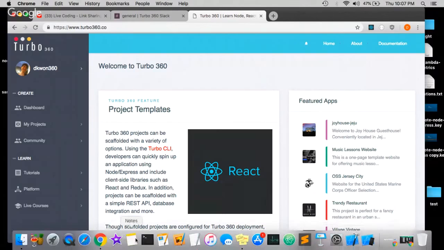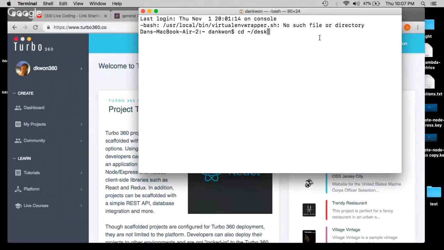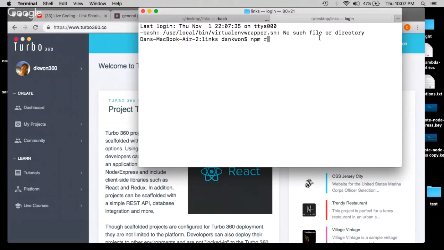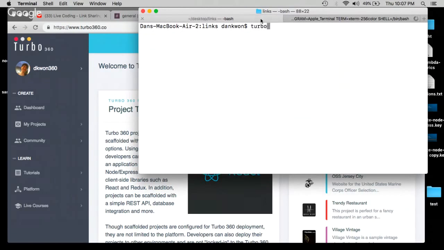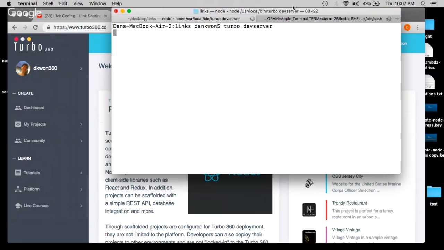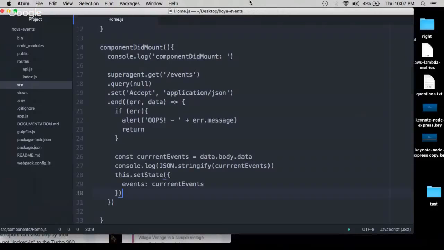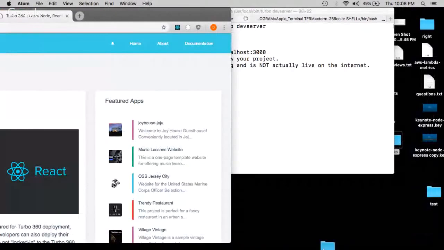So let's get started. I'm going to open up my terminal. I'm going into the project, links. I'm going to run an npm run dev in another terminal window, and then the dev server. And then I'm going to open up the project. I'm going to do this one in Atom this time. I'm trying to start using this more often. So let's give this a shot.